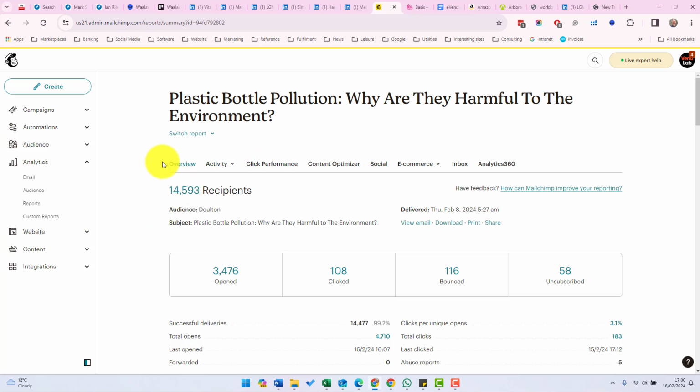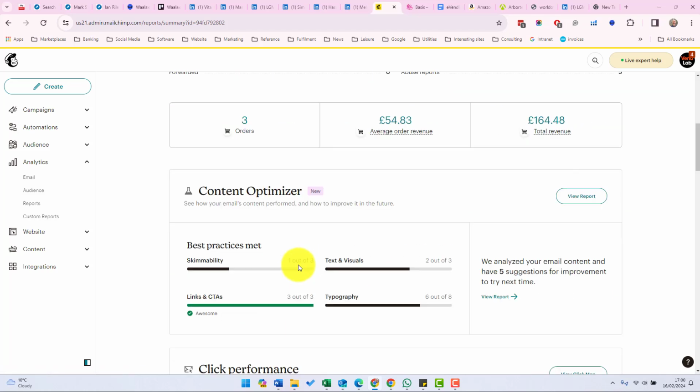The overview, which is the default page, summarizes the email performance. You can see information including who received the email, when they opened it, the links they clicked, and how many deliveries were successful. At the top, we've got a summary, which has the number of emails opened, clicked, bounced, and unsubscribed. We've got the e-commerce information here: number of orders, average revenue, and total revenue.